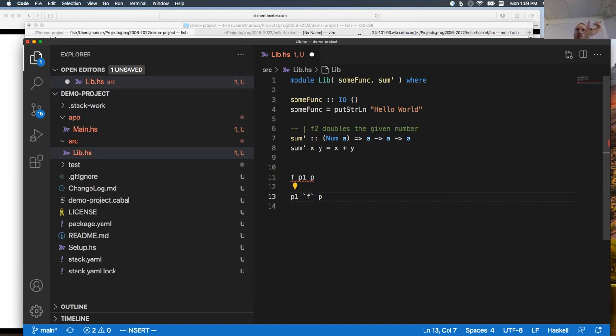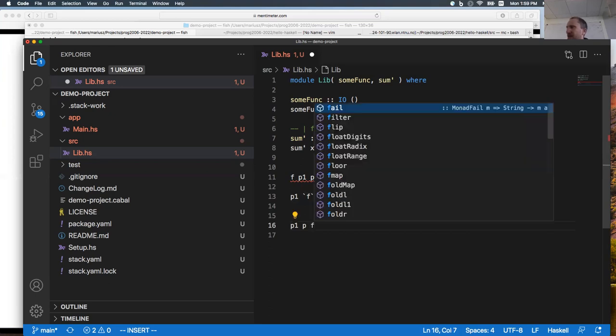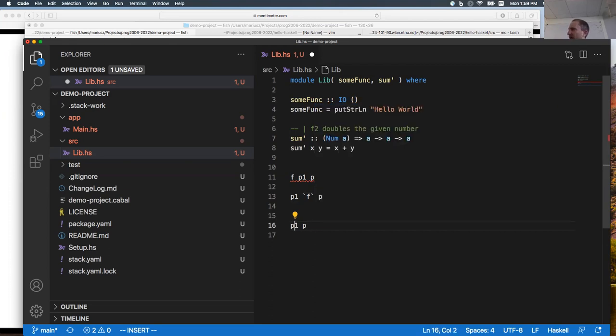So you have a prefix, postfix, and infix notation. This is an infix, which means it's in the middle of the left and the right hand side, right? We have a prefix. I can have, you know, p1, p2, f, where the function is at the end. So that's postfix, right? It's after the arguments, or I can have it prefix, or I can have it infix, right?